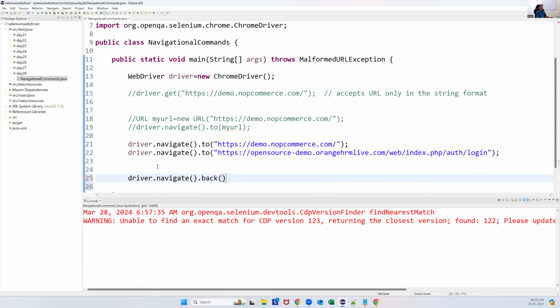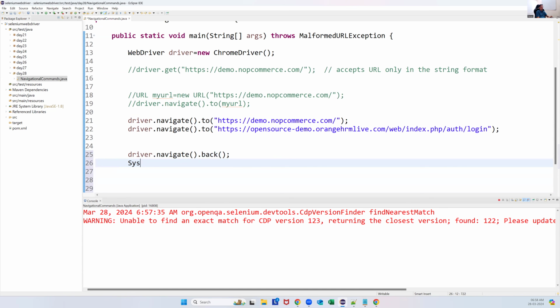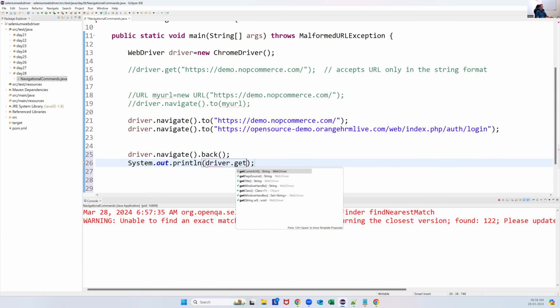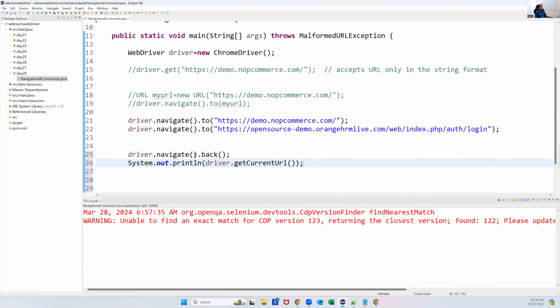driver.navigate.back. So after going back, let us try to find the URL of the application. How to capture the URL of the application? What is the command? Yes, driver.getCurrentUrl. So after going back, I'm getting the current URL. Which URL are we expecting here? The first one, the NVOP commerce URL you are expecting.